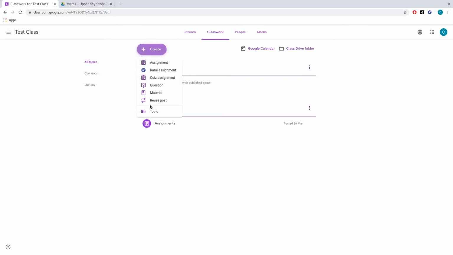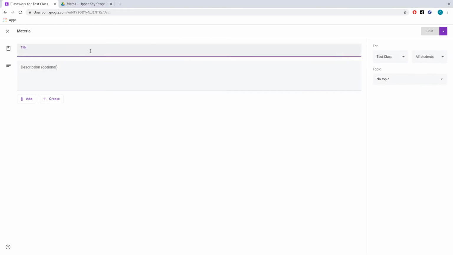So the first type of content that I'm going to go over is material. In the content creation page, what you see is a title and a description in the main body, and then somewhere where we can add some content or create some content. Then on the right hand side are some of the options that you would need to choose or adjust when you're actually setting that work.